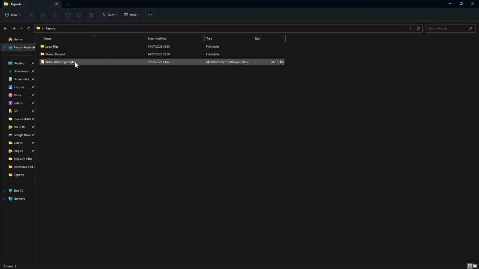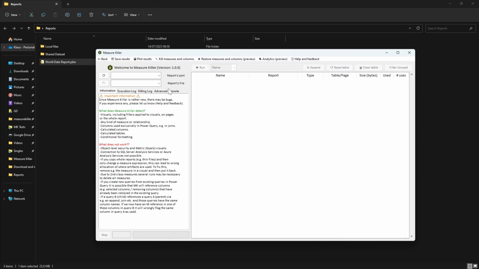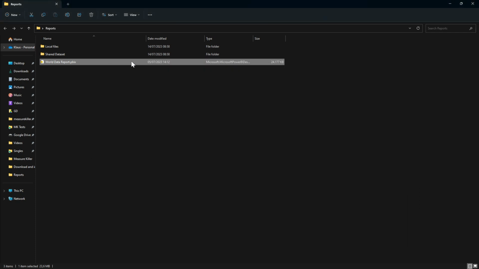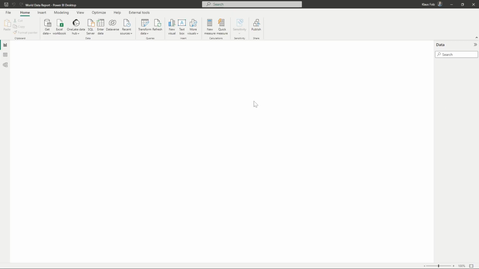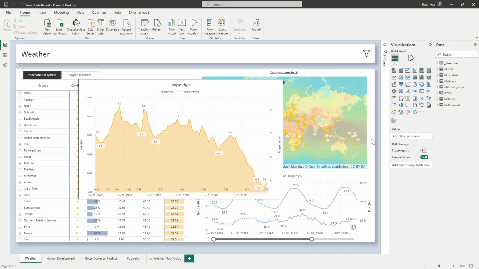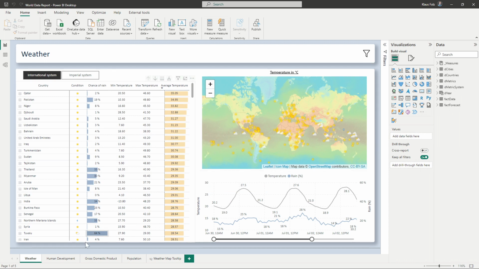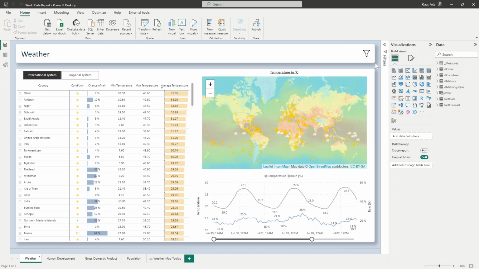Now, let's say that I want to analyze a specific report, like this World Data Report. What I need to do first is launch Measure Killer and switch to the Single Report Dataset mode. To start the analysis, it's necessary for the report to be open, so let's go ahead and open that report. The report contains data about the Human Development Index, population, weather conditions, and more. Given its numerous unused measures and columns, it becomes an ideal candidate for analysis using Measure Killer.